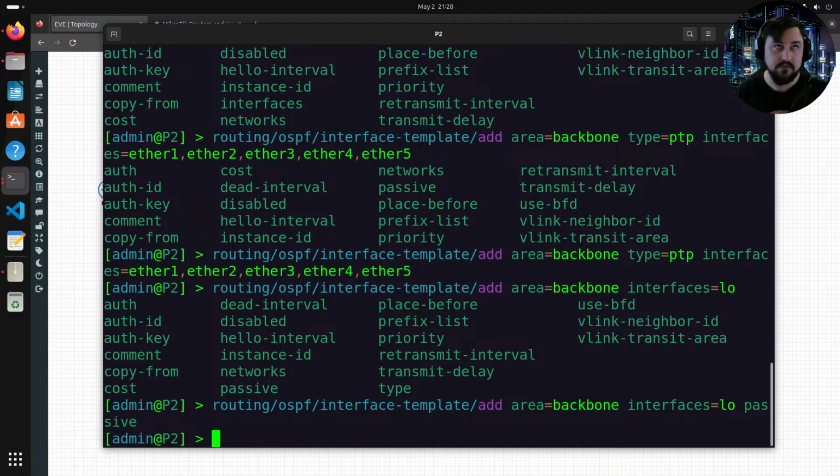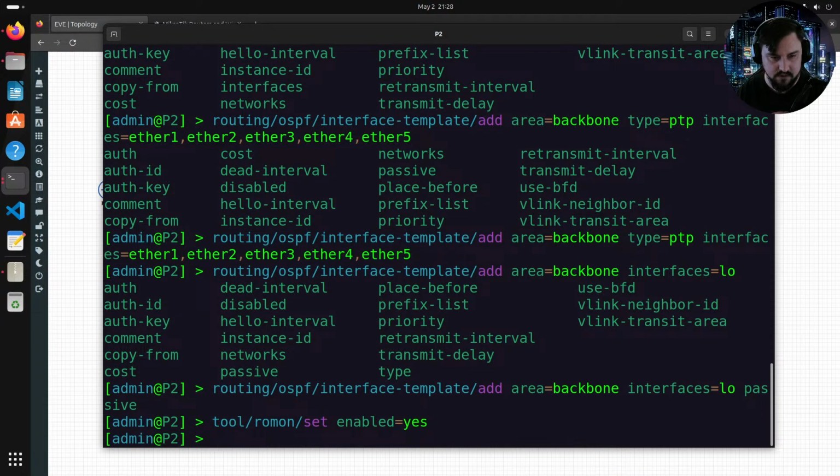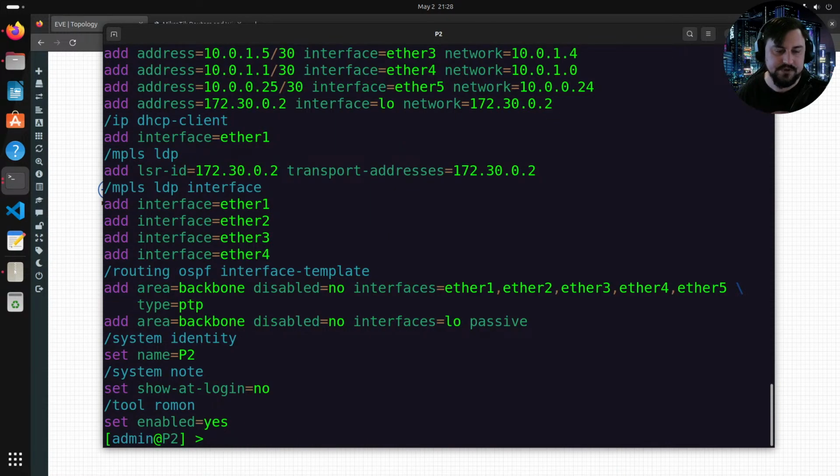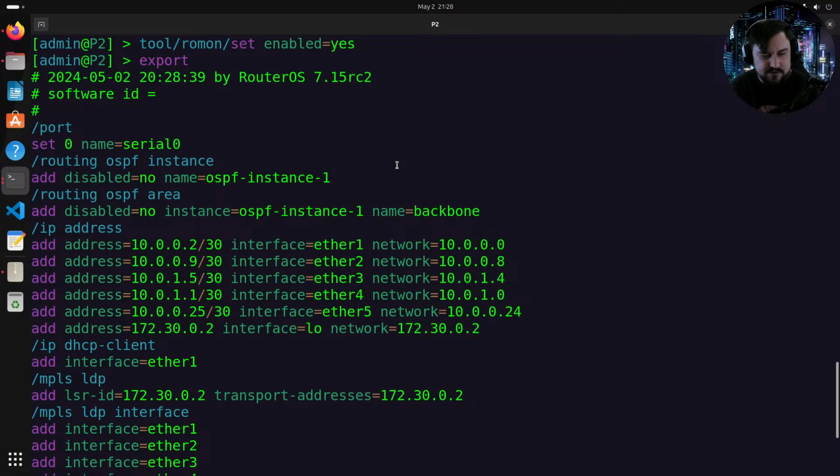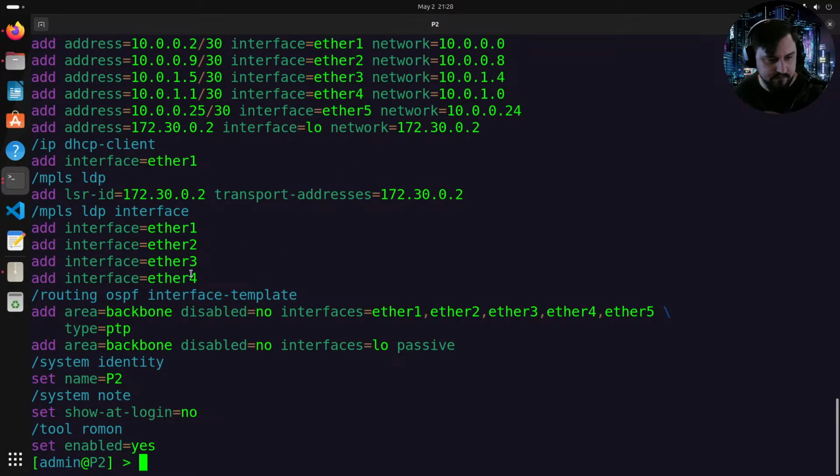All right, so now we've got OSPF, we've got MPLS, we've got IP addressing. What else do we need? Okay, maybe just enable RoMON just in case. So tool romon set enabled=yes. What else do I want? Export. Since this is a provider device, there's not too much happening since we're not configuring BGP or anything on the provider itself. So that actually looks pretty good to me.